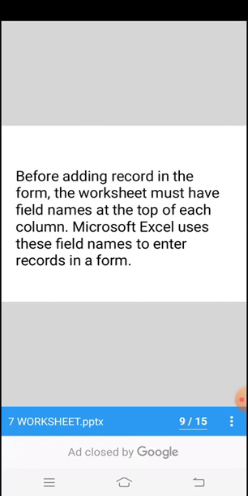Before adding a record in the form, the worksheet must have field names at the top of each column. Microsoft Excel uses the field names to enter records in a form. So before entering the data in a form, a worksheet must have the field names. We have to give some label, a name at the top of each column. At the top of the column, there must be a field name. Microsoft Excel uses this field name to enter the record in a form.